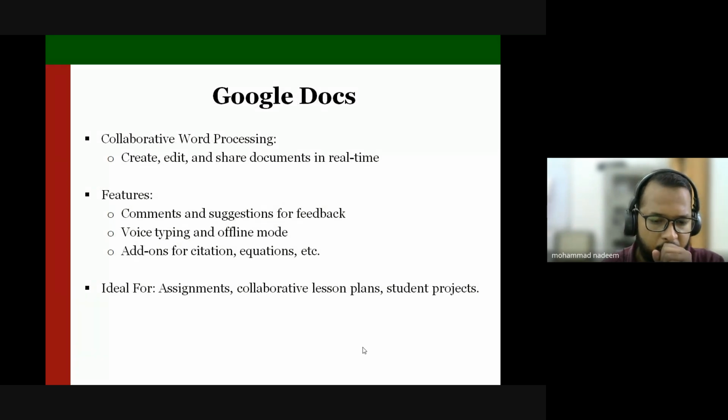First of them is Google Docs. We all use Google in the form of our Gmail. We also use Google Drive. And I hope many of you, or maybe all of you, have used this tool, Google Docs. Anybody who has used this tool?